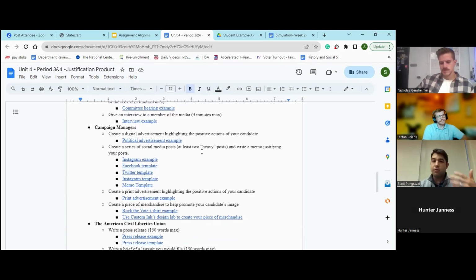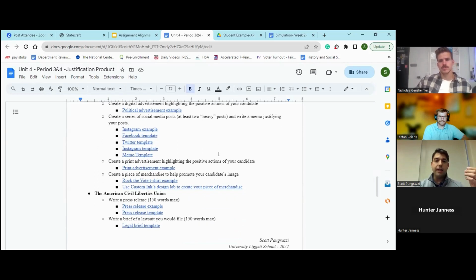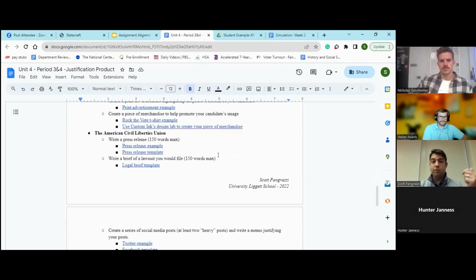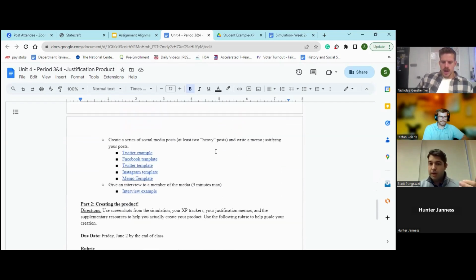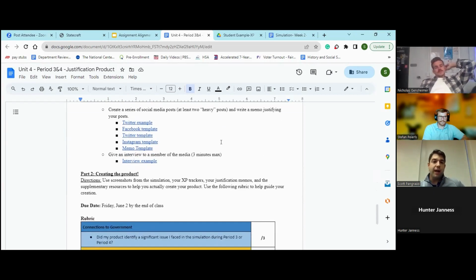Campaign managers can create campaign materials to help their candidate get elected. And then the ACLU can write a press release. They can write a legal brief. They can post to social media, or again, they can participate in an interview. So they have to create some sort of product, and there's some brief guidelines there.